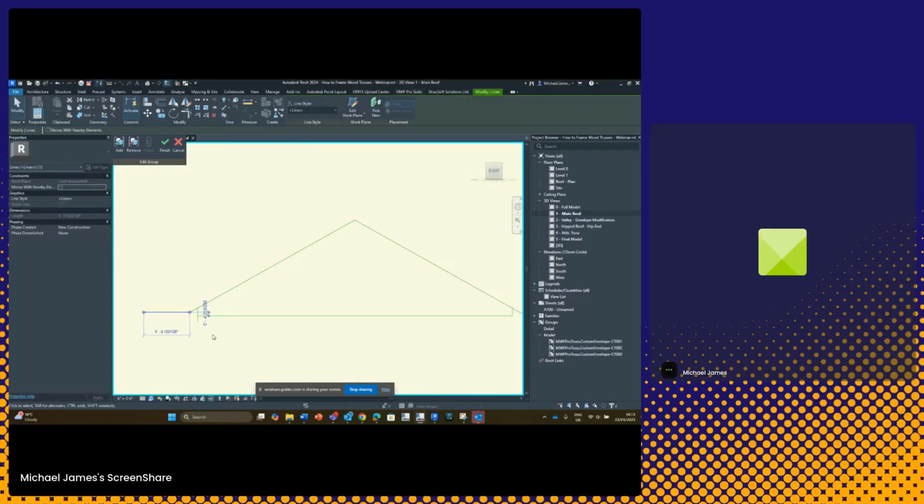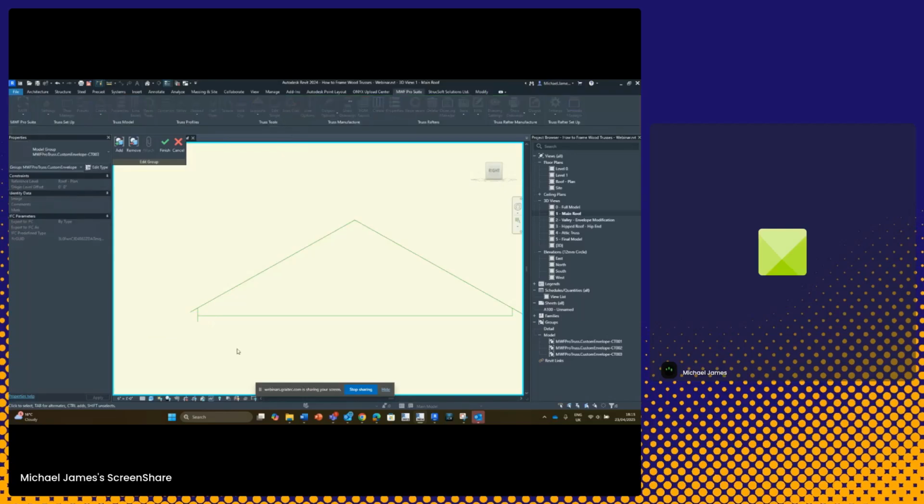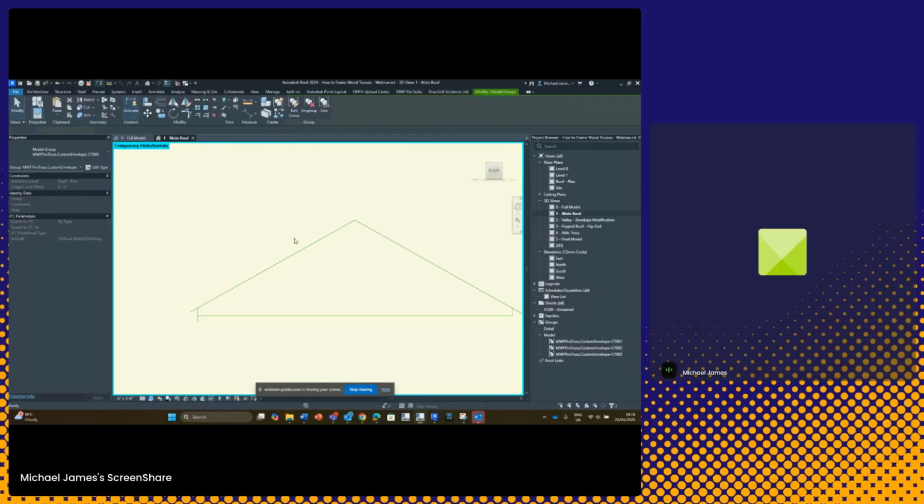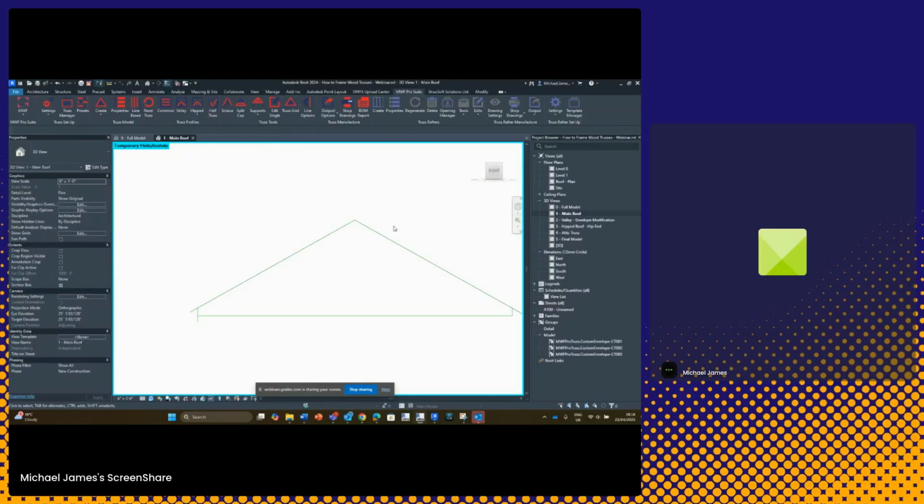I want to remove this line here because we don't need to consider this. So I can simply select it and hit delete. Any other groups showing the same characteristics will also be affected. I'll have a few more examples of this later on, so it will make more sense. So there we go. We've just modified that one.